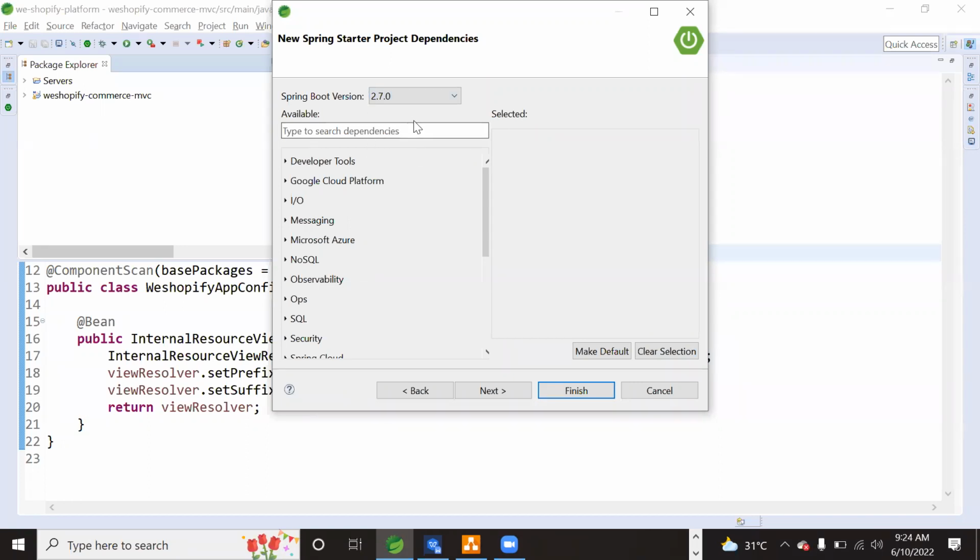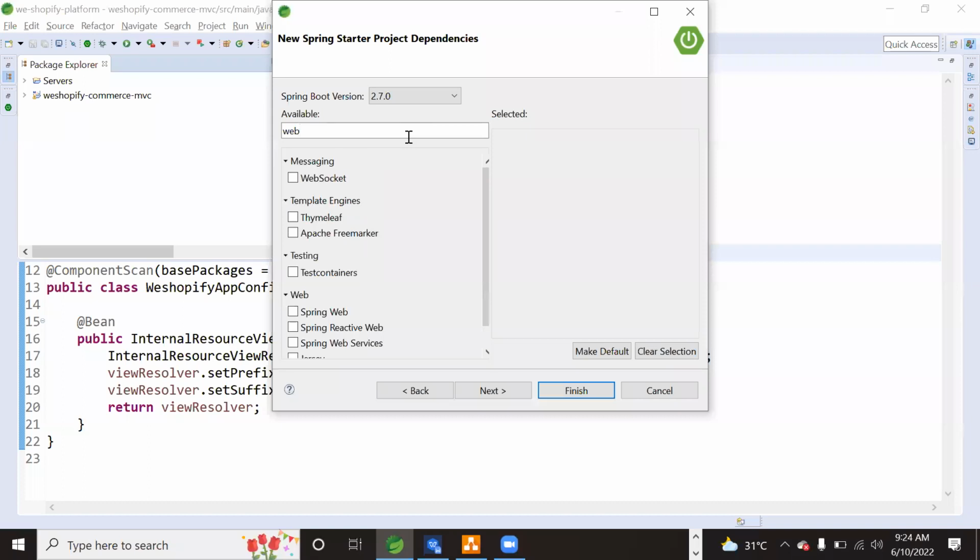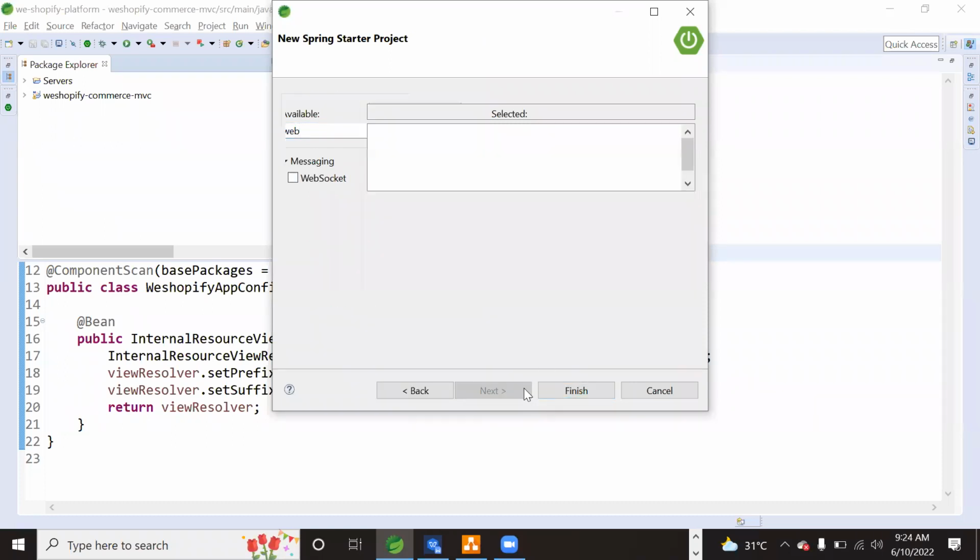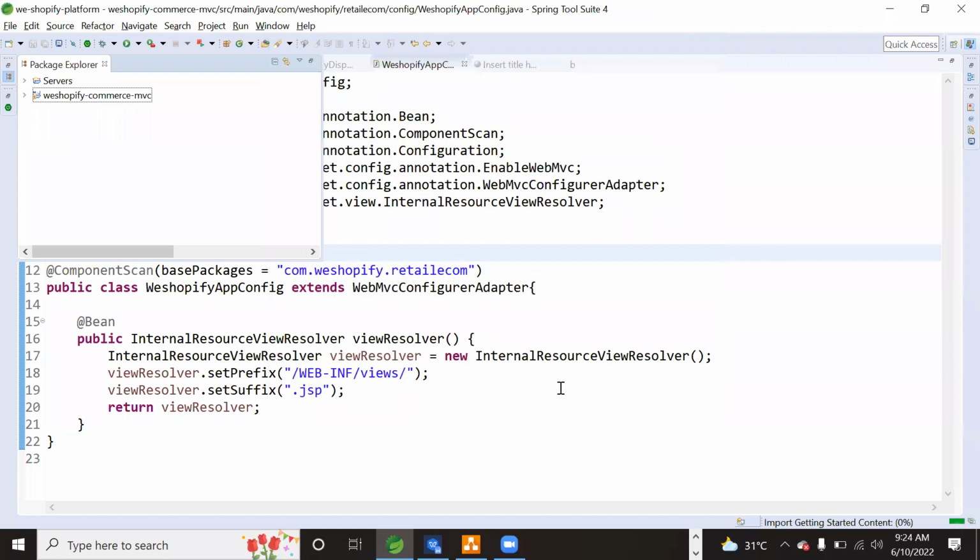Now let us take this 2.7.0, and here there is a starter. So these are called starters. Let me choose this Spring Web Starter. That's it. I have just chosen a Spring Web Starter and I'm creating the project. While creating the Spring Boot project, I have chosen only one starter called Spring-Boot-Starter-Web, not anything else. Okay, now our project is creating. Let it create. 26% is completed.